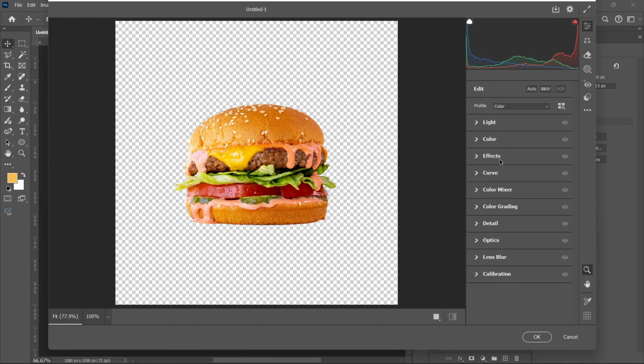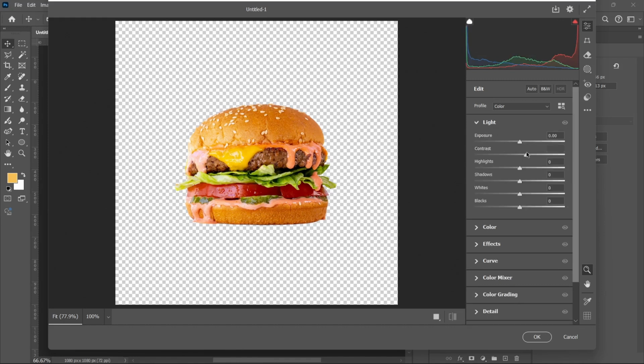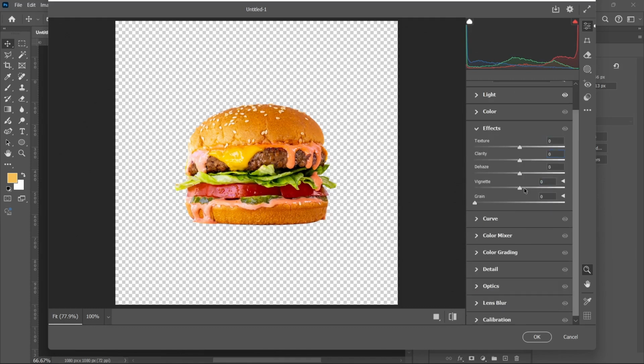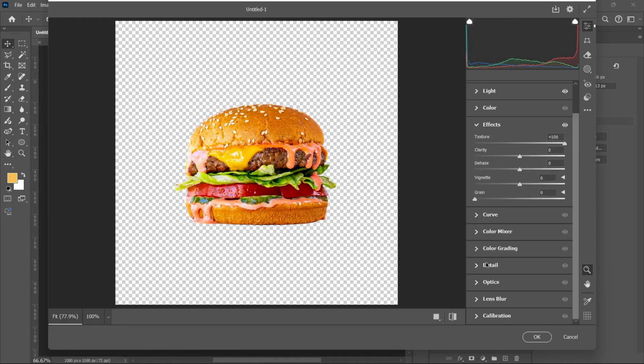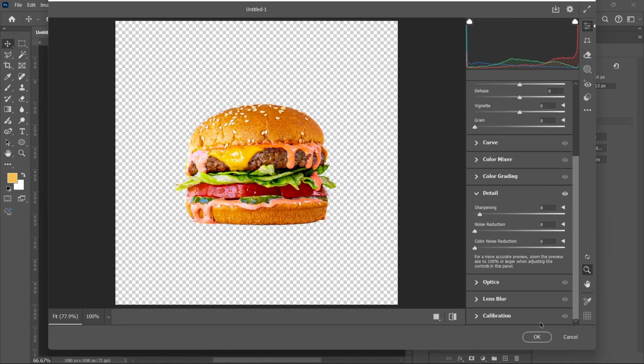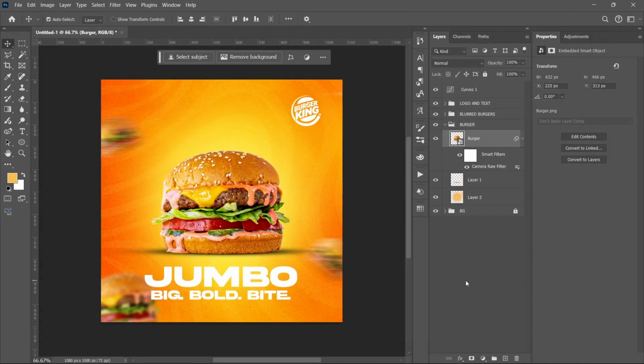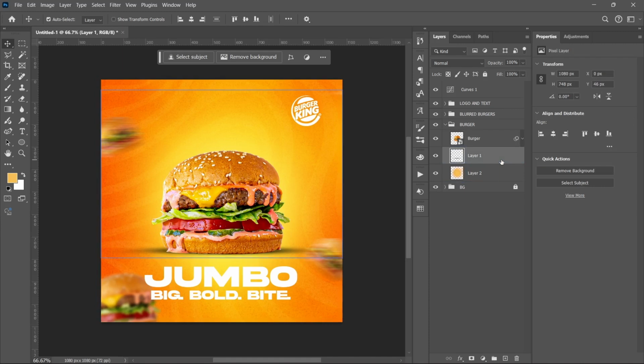So here in camera raw filter, we're just going to go to light, increase the contrast a bit, reduce highlight a bit, increase shadows. Then we're going to go to effects, increase the texture to 100, go to detail, increase the sharpening a bit and click on OK. So just those few settings, and you can see that the burger is standing out more. This shadow, click on the shadow, let's take it up a bit.